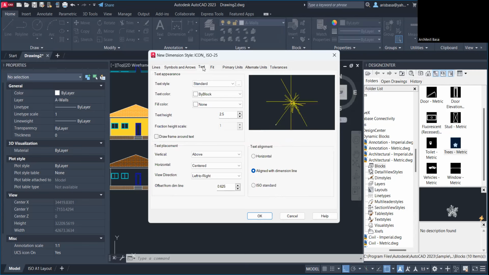Now let's go to text. So don't worry about that. Okay, it will adjust later on. So for the text style we will not change it, but the text height will be changed. We will be using 250 for our text height. Okay, now it's getting a little bit better. By default it says that there's a frame around the text, so there will be like a box around the text. We don't want that, so we will uncheck that.